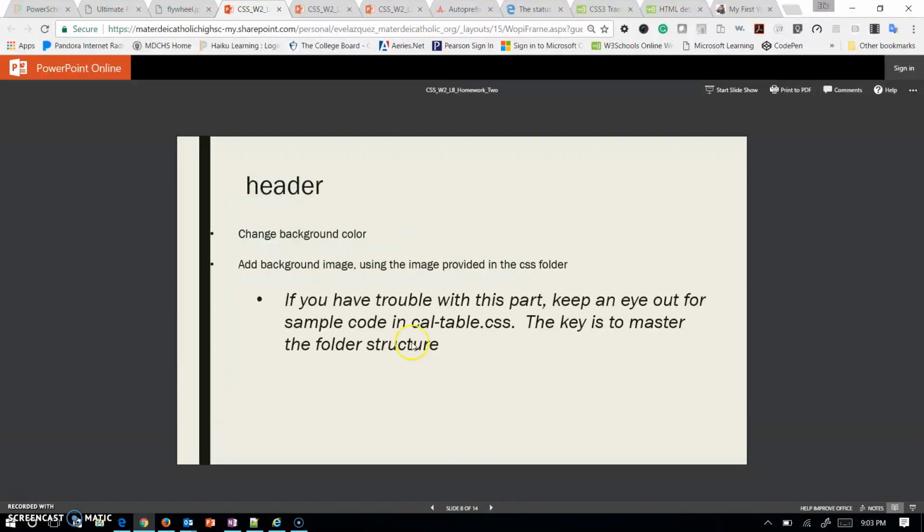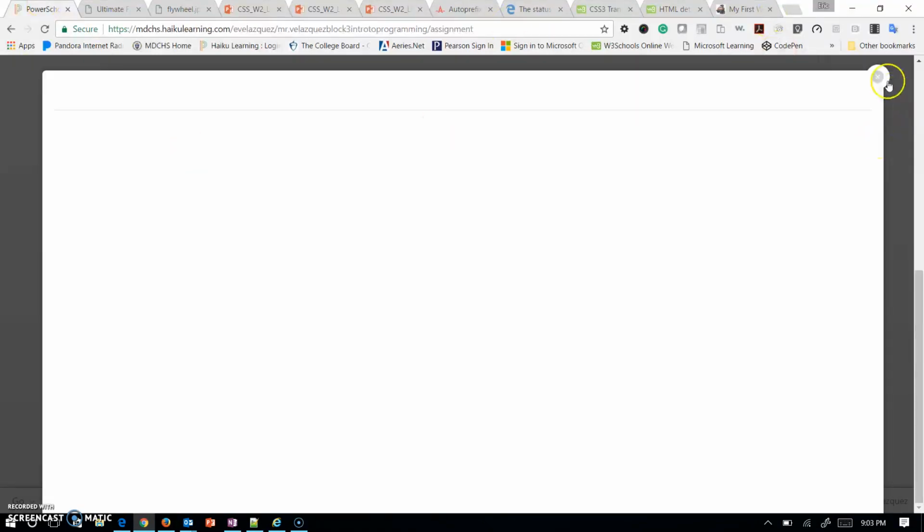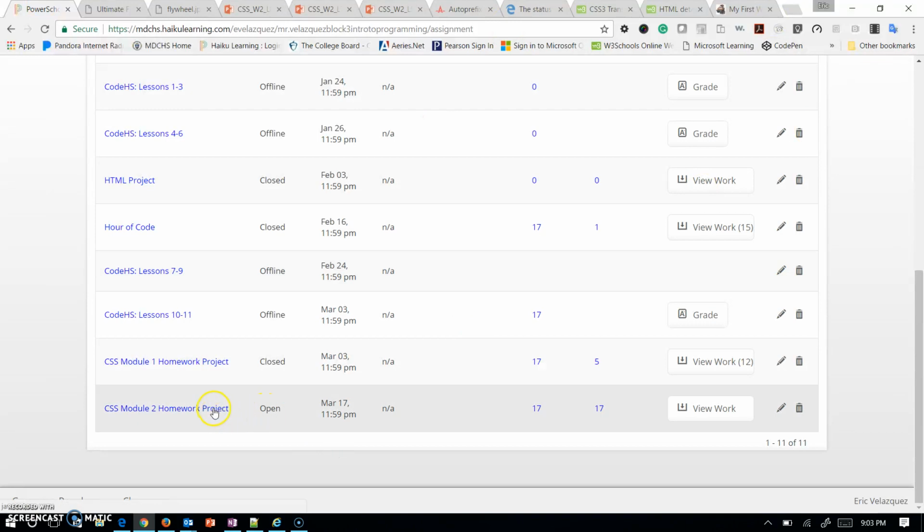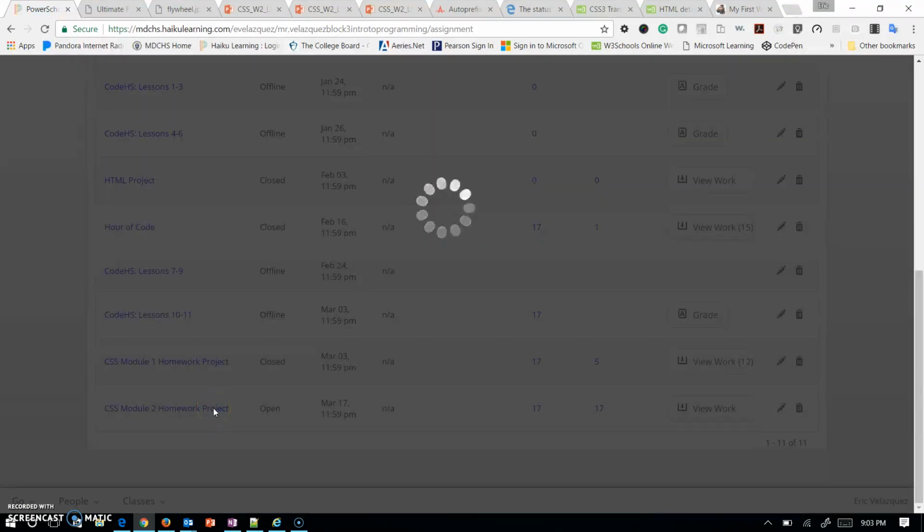So body, header. Change the background color. Let me go back to this, see if this is. Boy, let me try it again. Module 2. Okay.